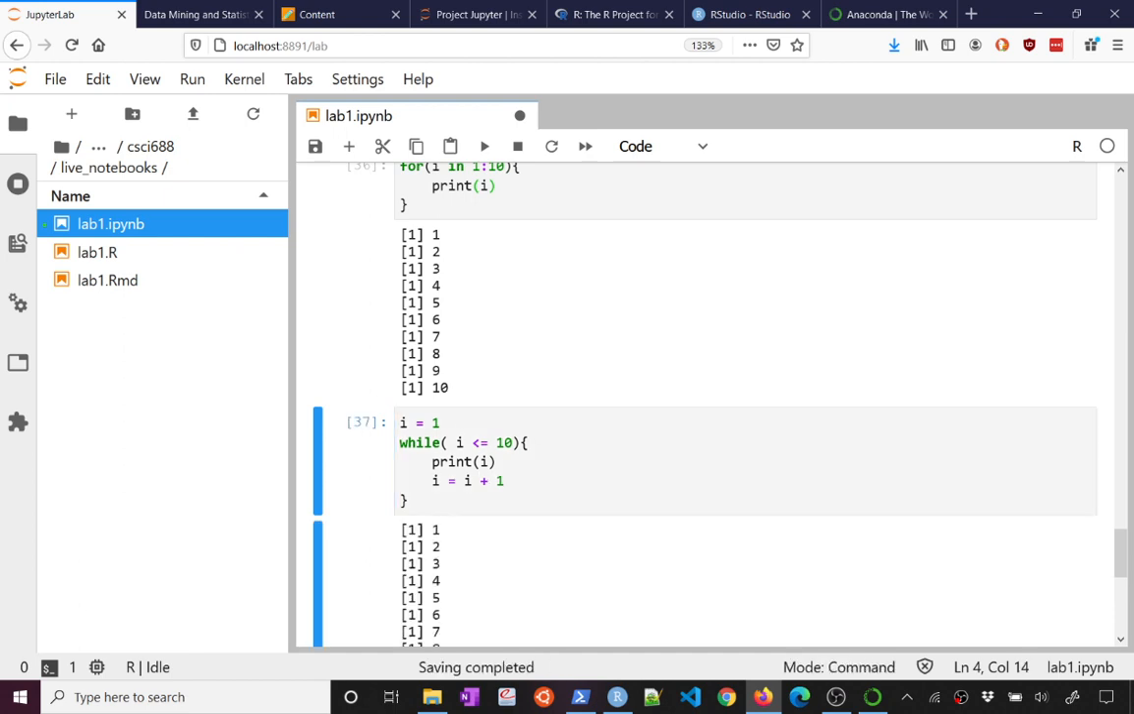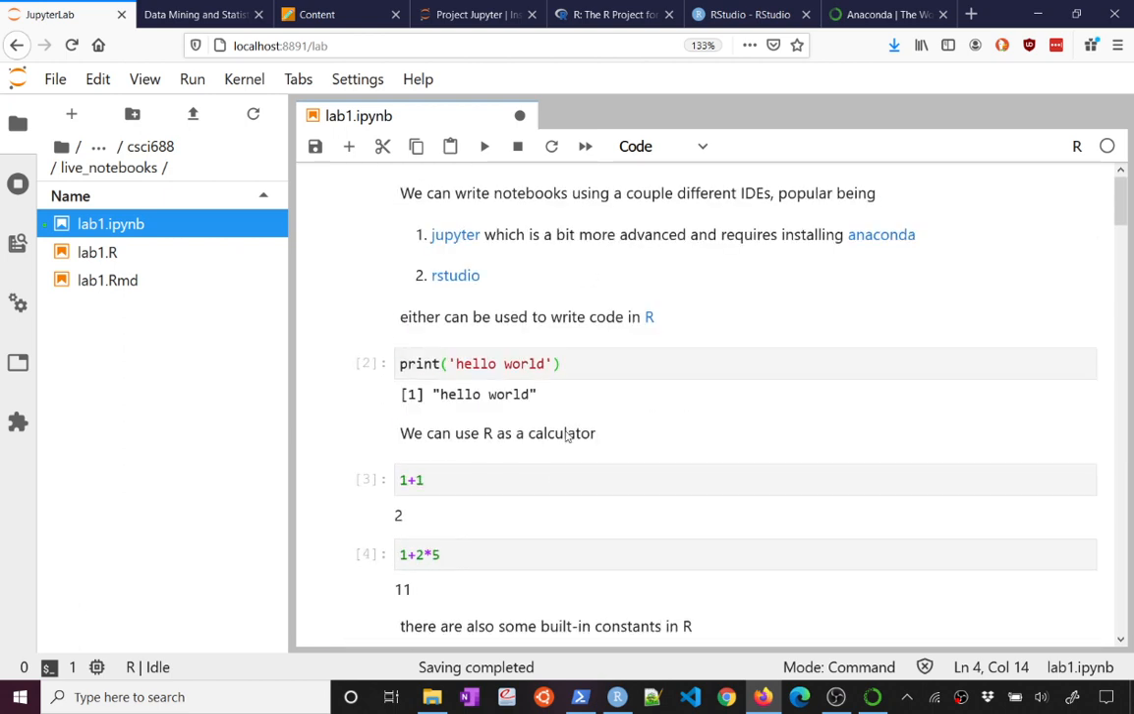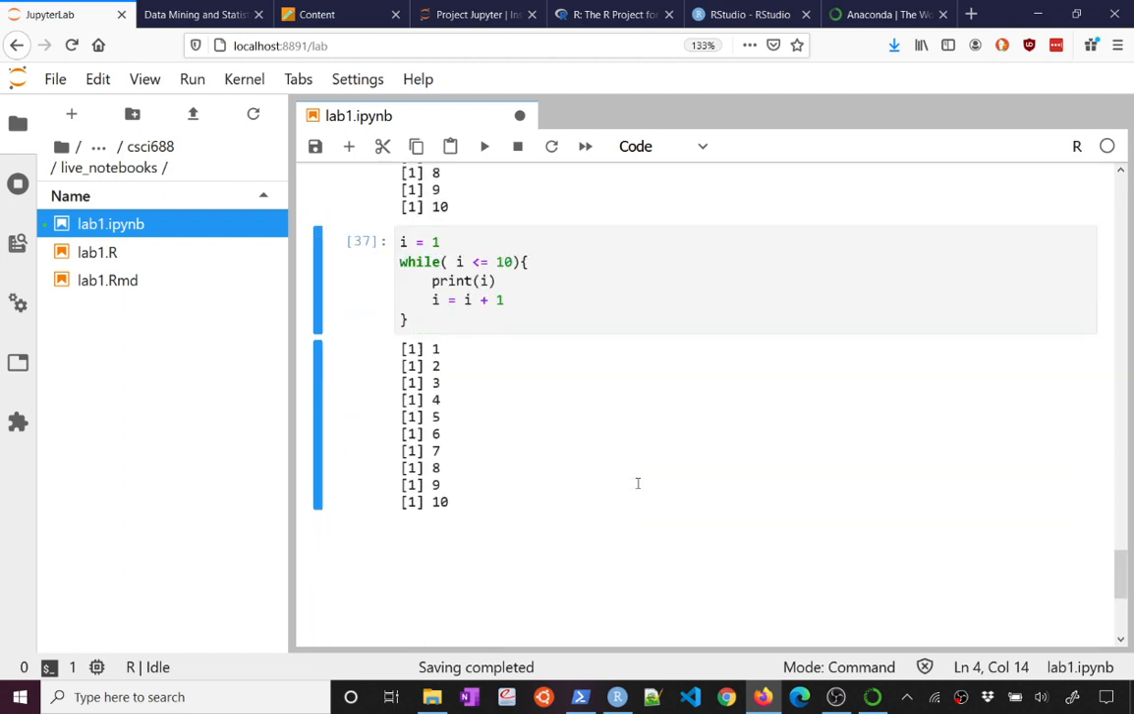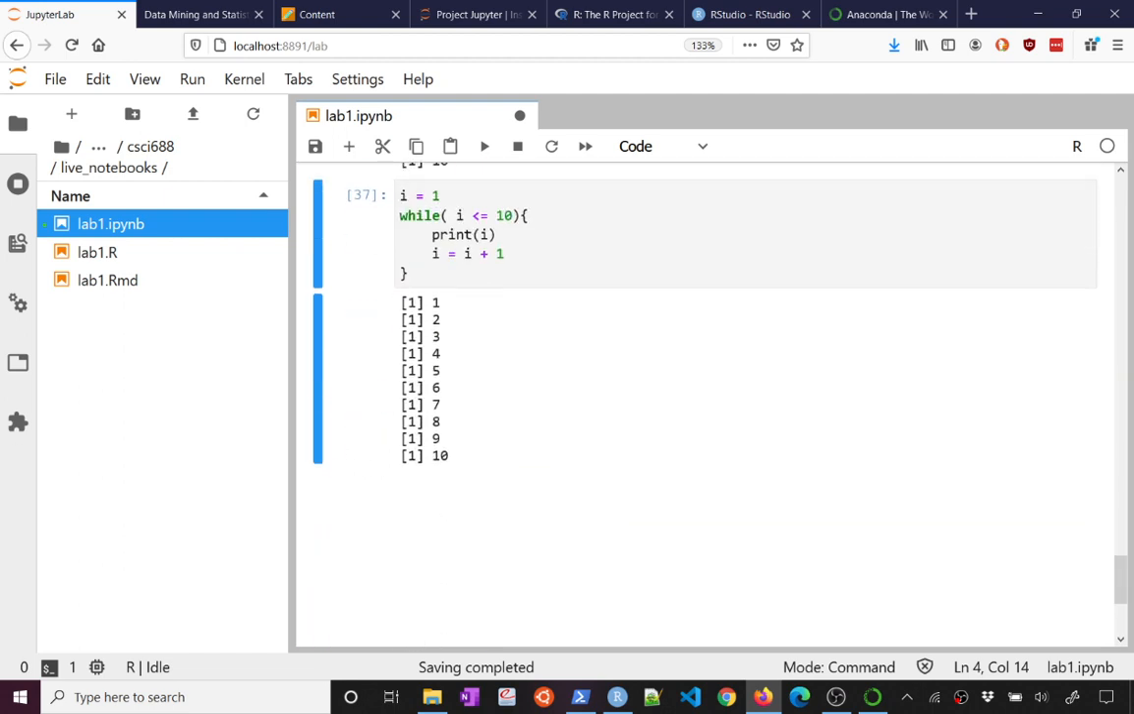There's a lot to R. These are just some of the basic syntax here. So I think it's pretty straightforward. If you've programmed anything like Python before, you should be pretty comfortable with it.